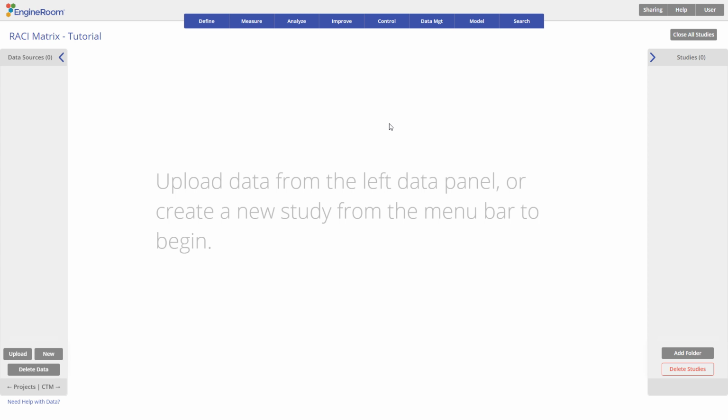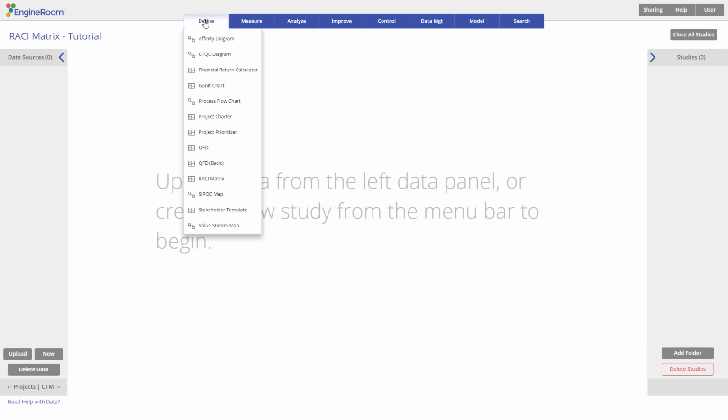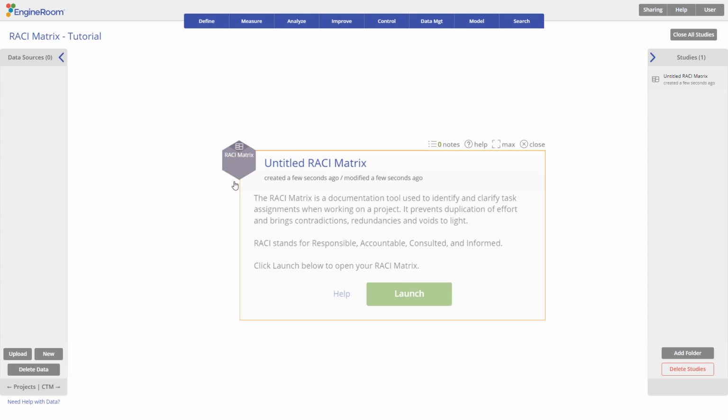The RACI Matrix, which stands for Responsible, Accountable, Consulted, and Informed, helps define roles and responsibilities in the planning phase of a project. To open the template, go to the Define menu and click on RACI Matrix. Click the Launch button to open the template in a new window.